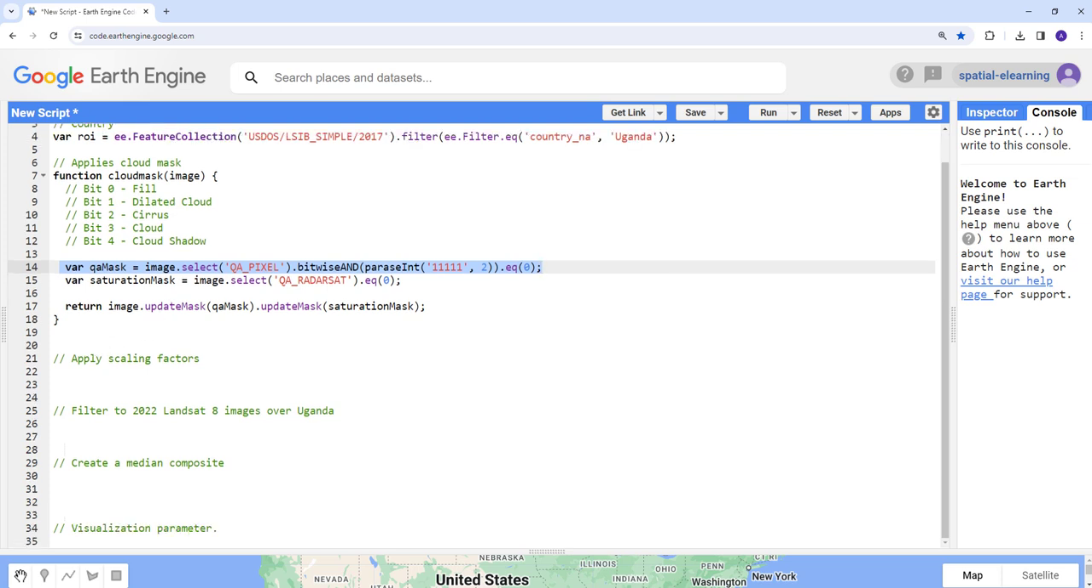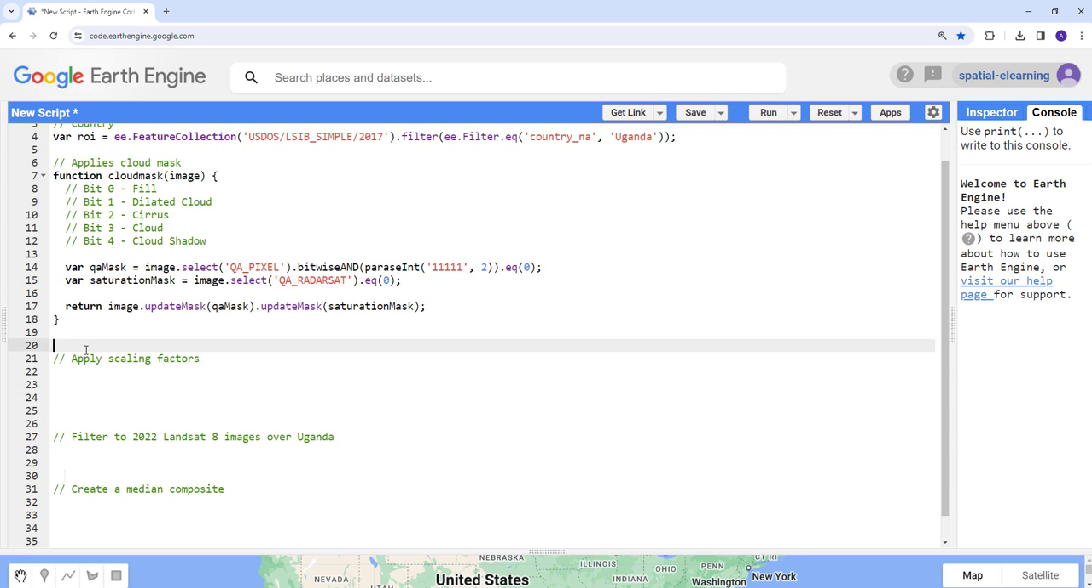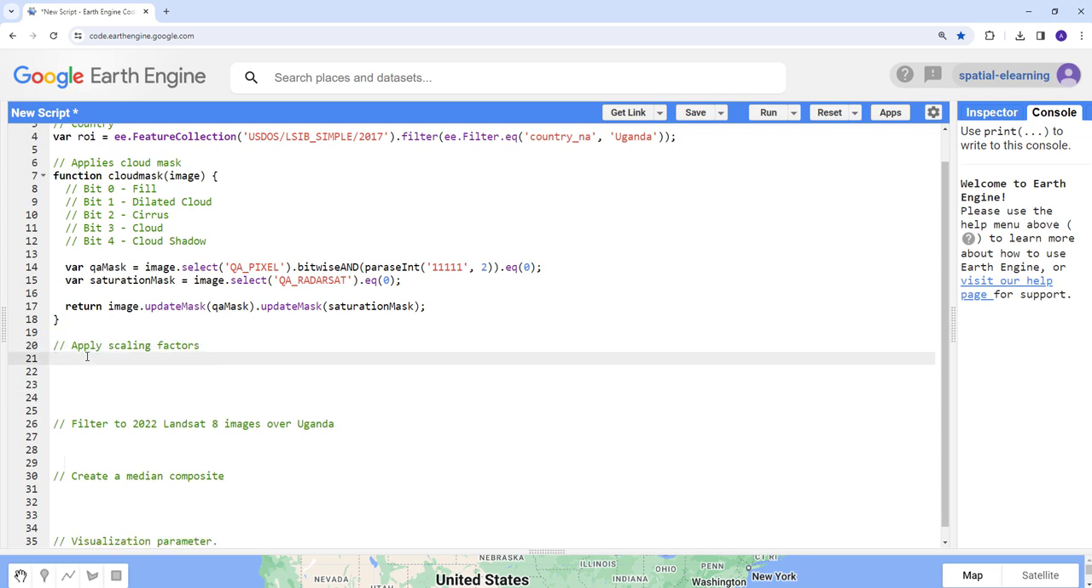All right, so next is to actually write the scale factor. As I mentioned earlier, most satellite data comes as integer, but they provide you with the scale factor to convert from integer to floating point. So we're going to apply that scale factor here. So I'll write another function here.